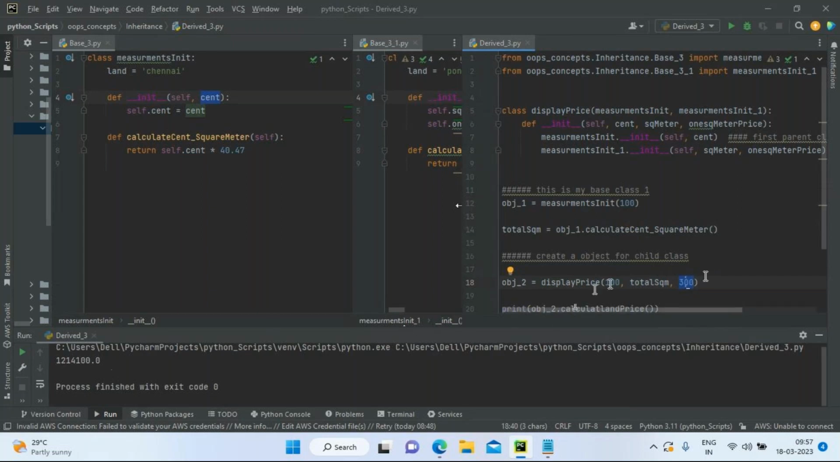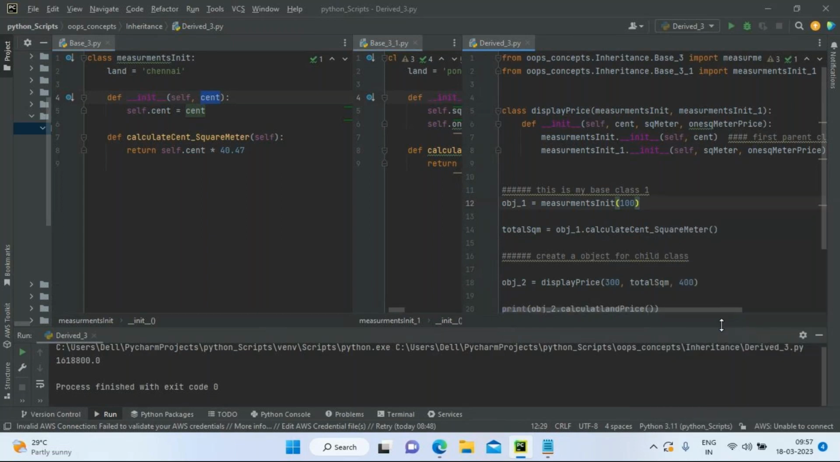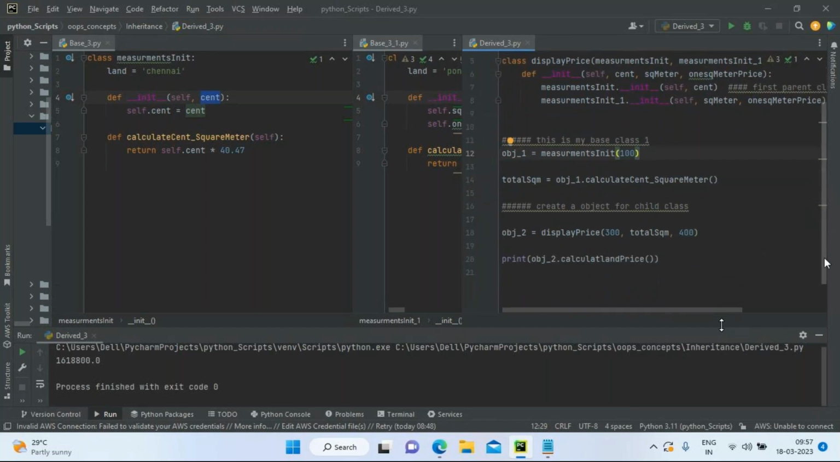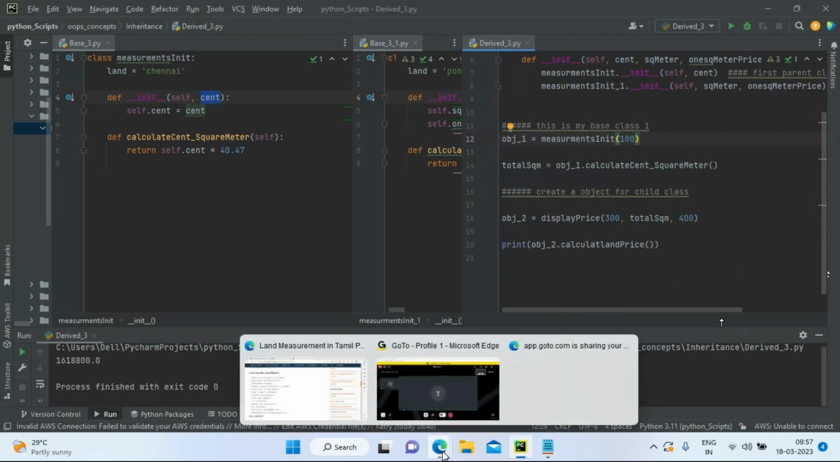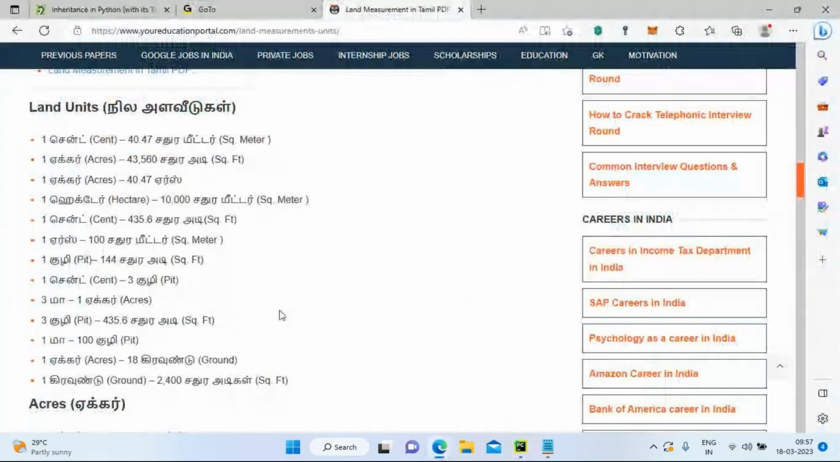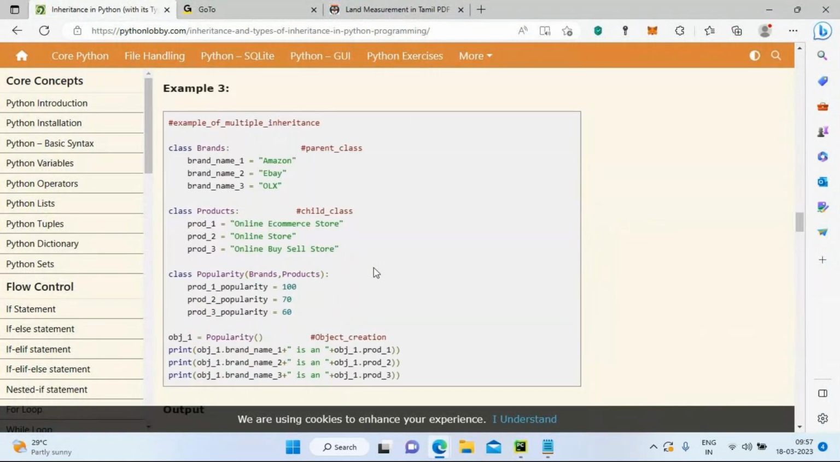14,100 rupees. If I want to change the cents, it will give the value; see, only 300 cents they have. The price is increased to 400. It's going to give the value 16188800. This is how you can implement a real-time implementation for land conversion. If you have doubts, I can show one small example for you. Okay, I hope you understood this example.